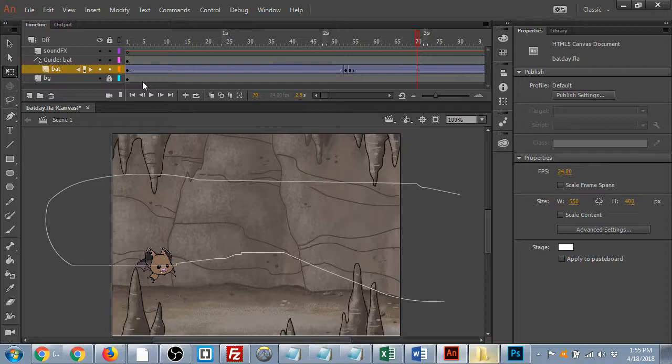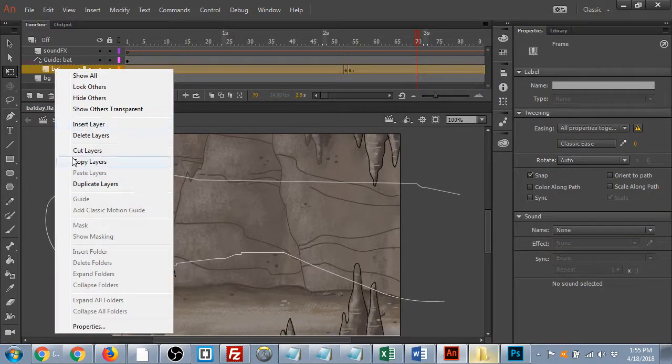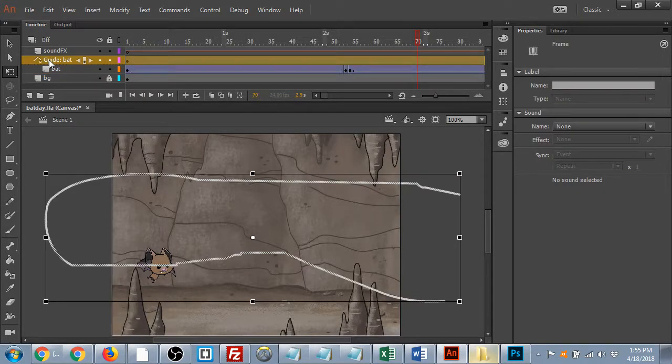Okay, but that's it. So you take the layer you want to follow the guide, right click it, do add classic motion guide. And then when this layer shows up, you draw out the path that you want him to follow.